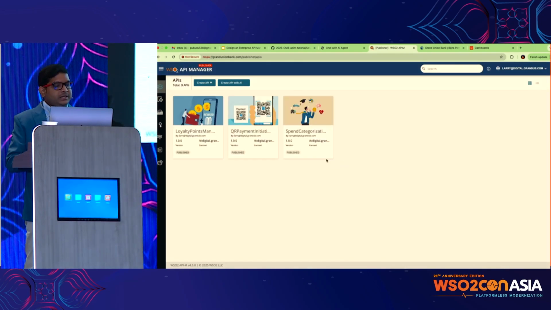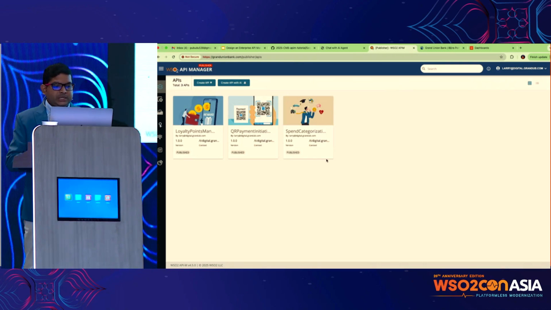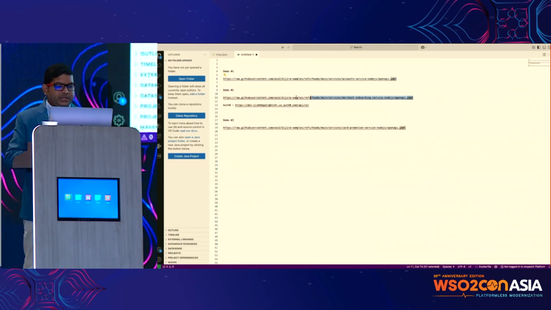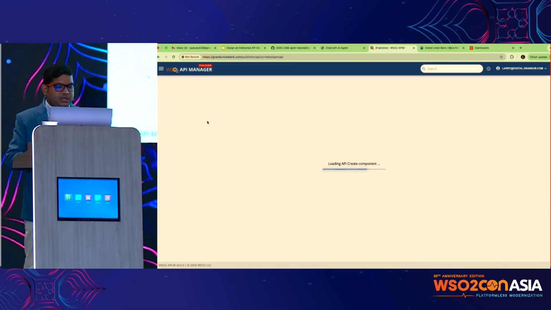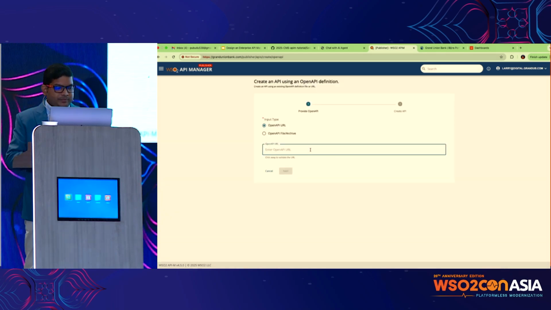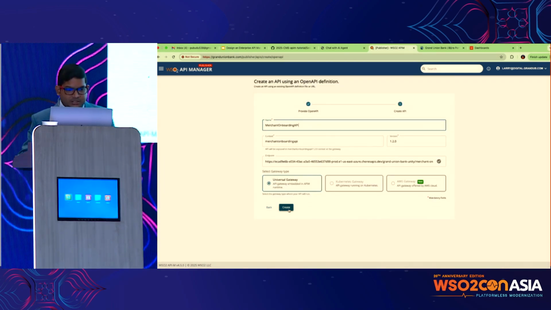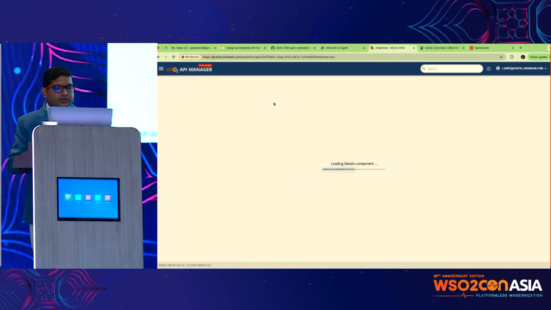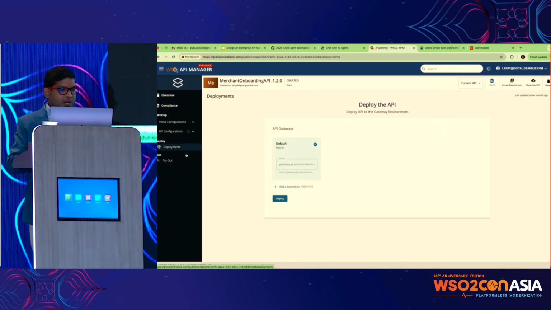Right, so in here I have 3 APIs. What I'm going to do here is create a new API from the OpenAPI definition that I have. So I'll start by just creating an API. I'll quickly go through this. I want to cover the MCP server stuff where we have new capabilities.